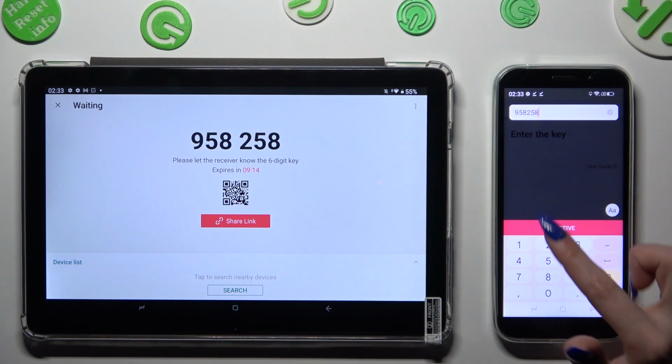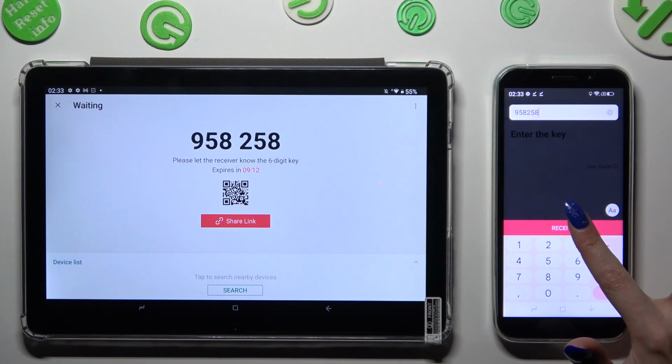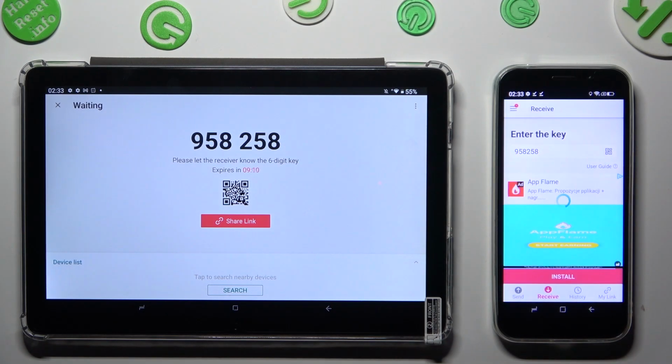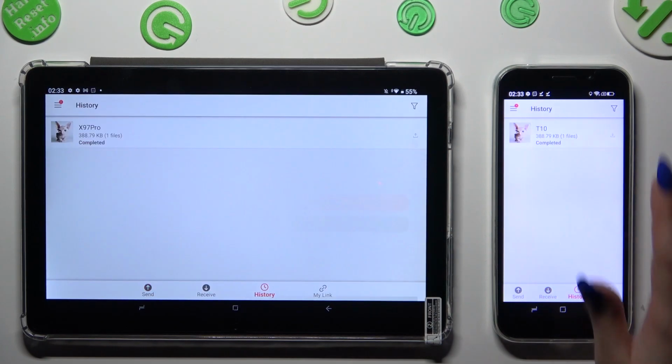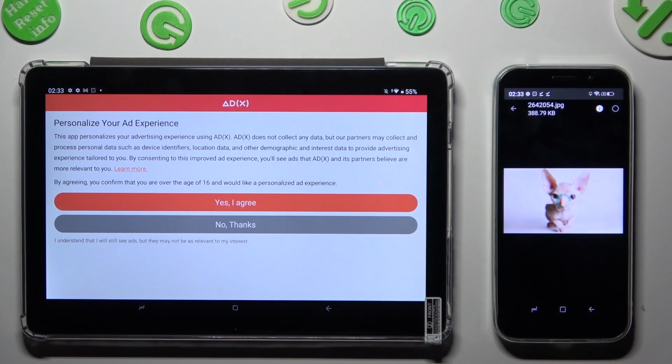Lastly, tap on Receive button. So when I do that, as you can see, my photo was successfully transferred.